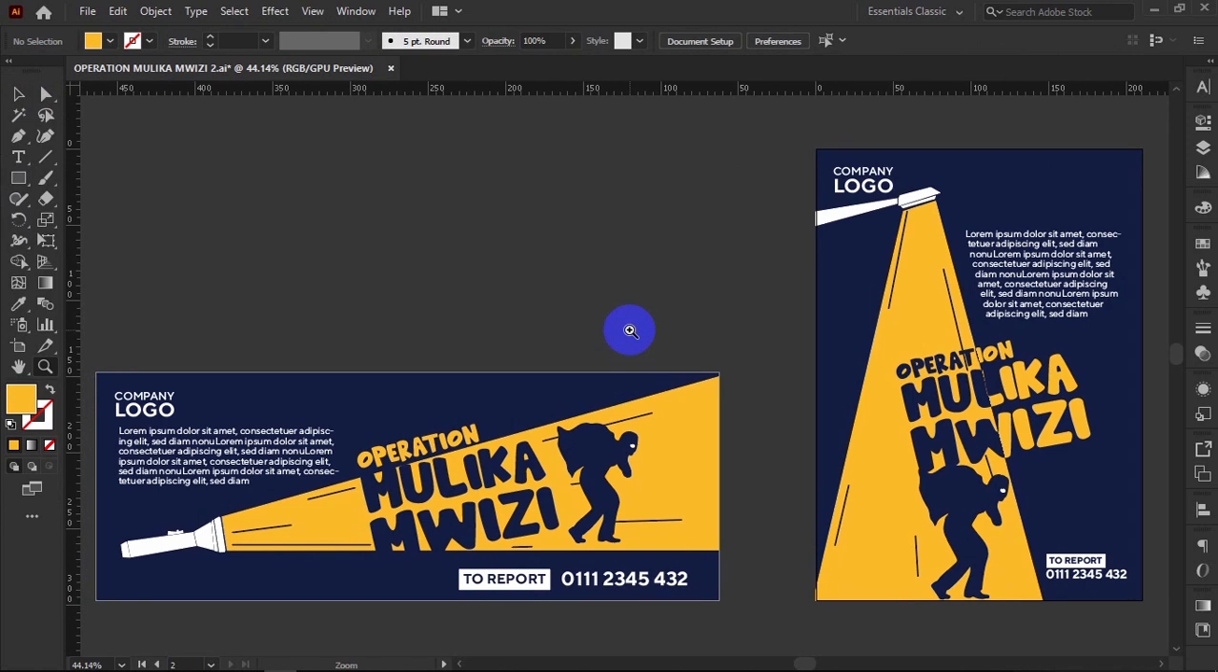That is how we made the MULIKA MWIZI campaign. Though maybe we can do with some changes, some corrections here and there, but hiyo ndio basic start yake.